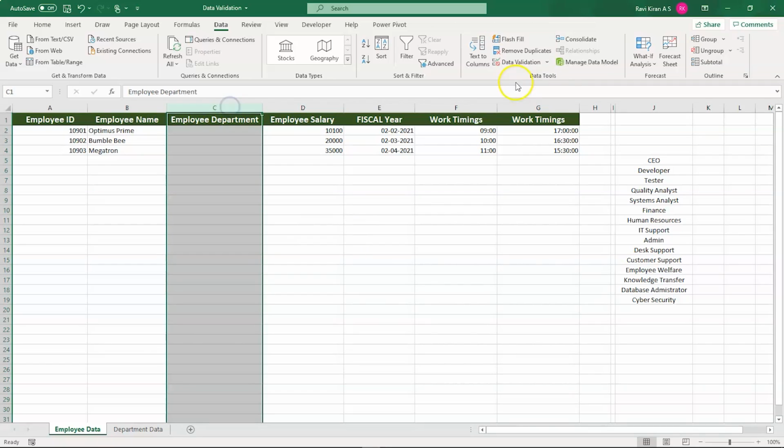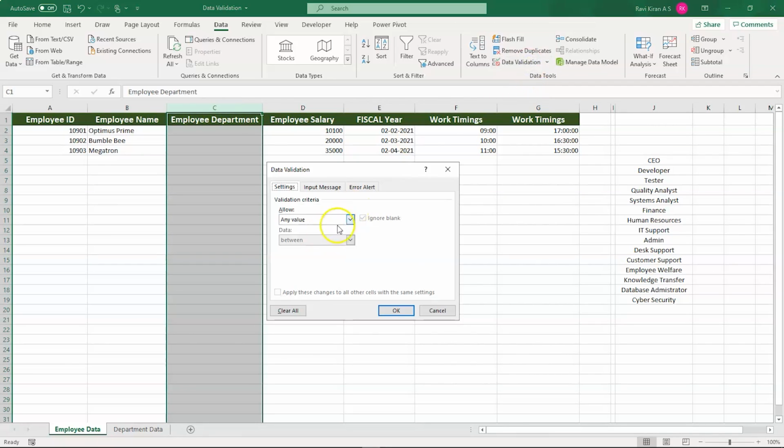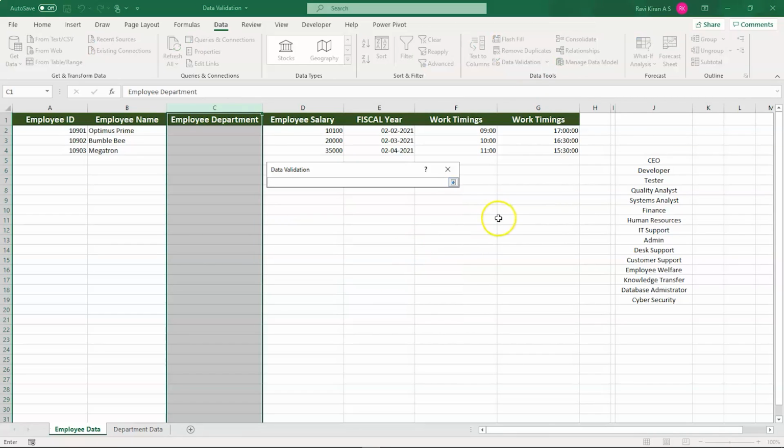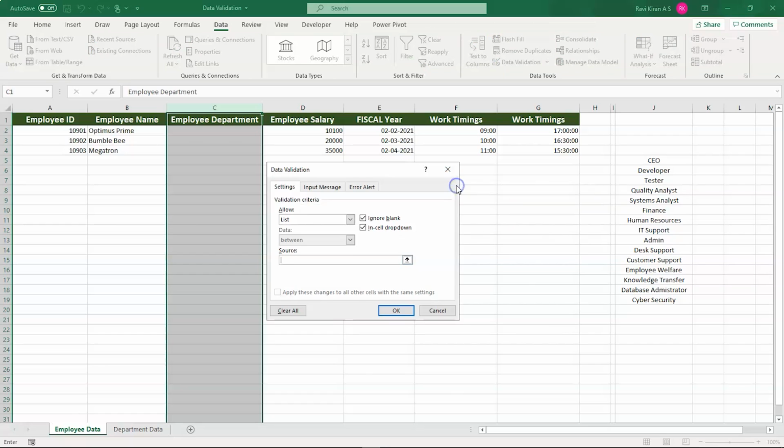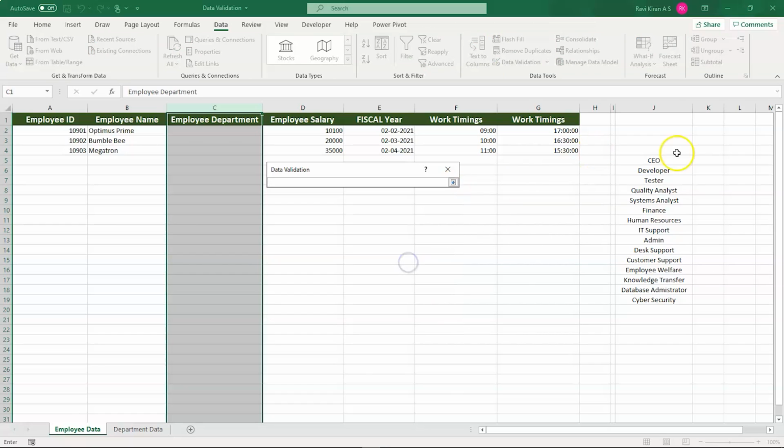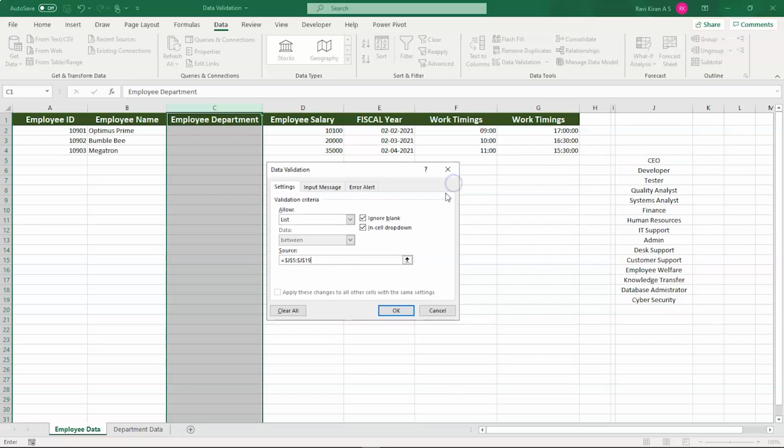Now let us erase this data as well. Now let us apply the list data validation again from scratch. Go to list. Now here we can select the source. Select this particular cell and drag it until here, and it has been loaded.